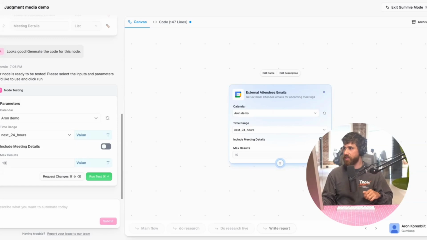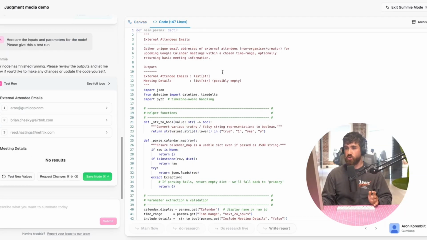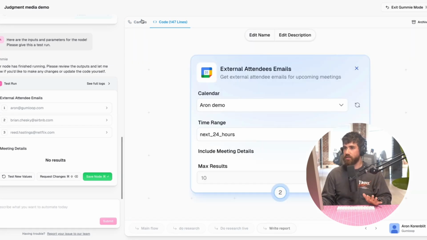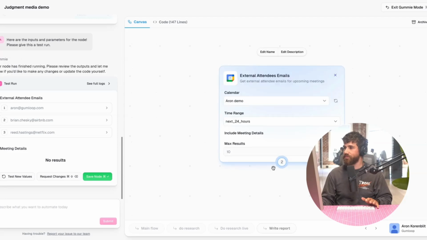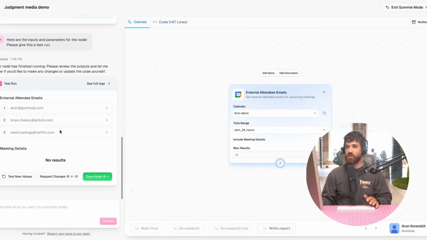Let's see. I think I have 2 meetings. So what it's done in the background, just to show you, is it's written the code, right? We abstract it. It vibe coded an extension. Exactly. Let's just say that. It vibe coded like the MCP, right? And then we have our external meeting attendees. What's interesting here is that it includes... Does it work? Yeah, it works. So I have Brian Chesky, I have Netflix.